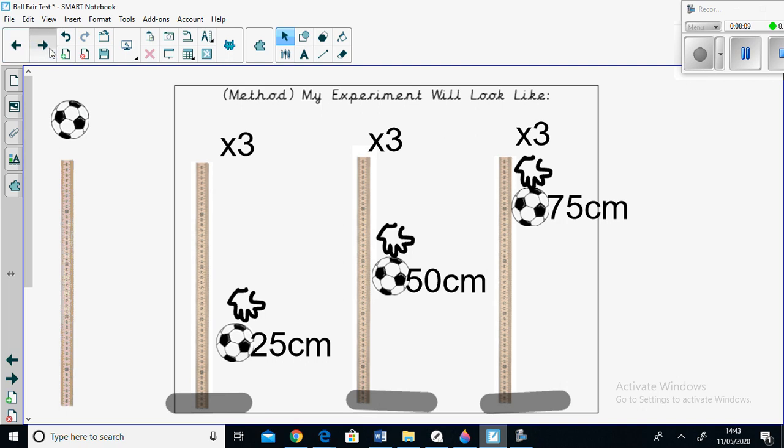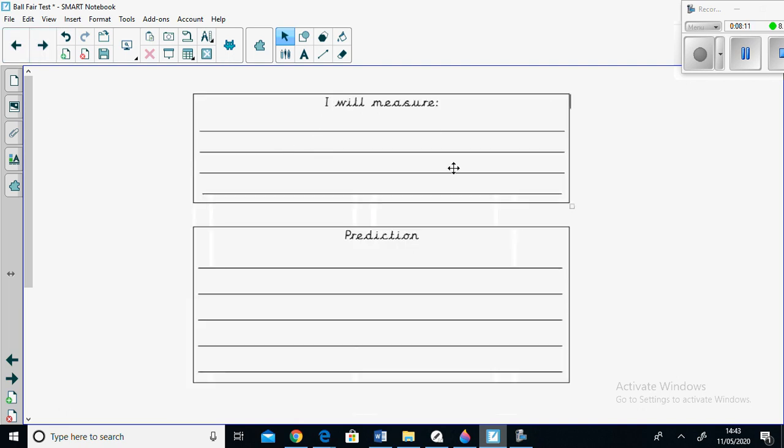Brilliant. Before I move on, I just need to make a note for myself about what I'll need to measure. That's quite simple for this one. I need to measure how high the ball bounces. You might like to go into a bit more detail about how you're going to do that and how you're going to ensure the accuracy of that. That's up to you. Next thing I want you to draw your attention to is your prediction.